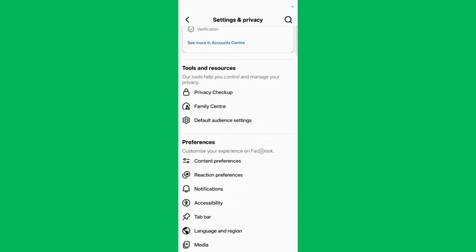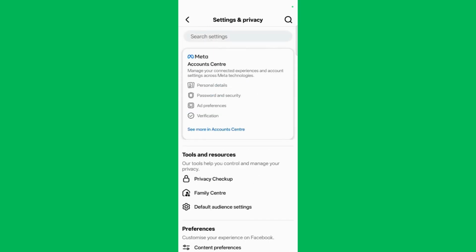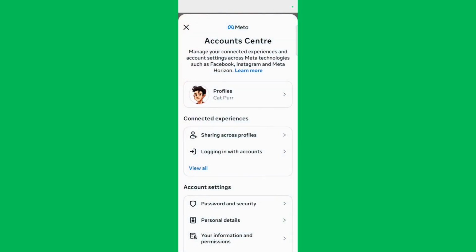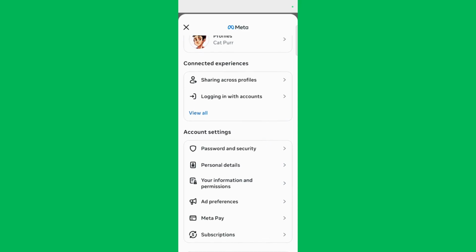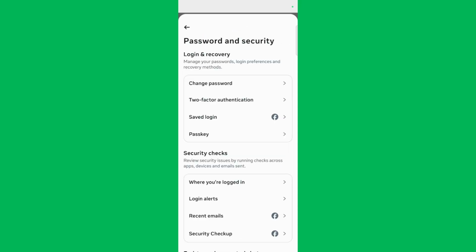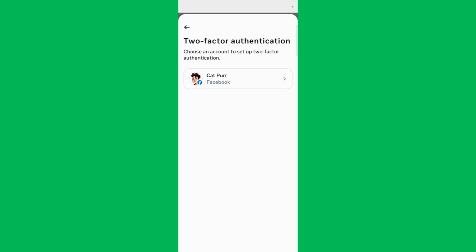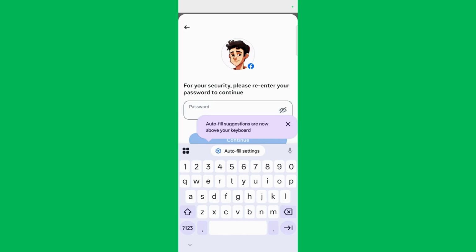So if you can't see the security option here, you can also click onto Meta Account Center, and within Meta Account Center you will see the password and security. So click on password and security, and under the login and recovery you will see the second option, that is two-factor authentication. So from here choose the particular account on which you want to set up two-factor authentication, and then you will need to enter your Facebook password. So let me enter my Facebook password.